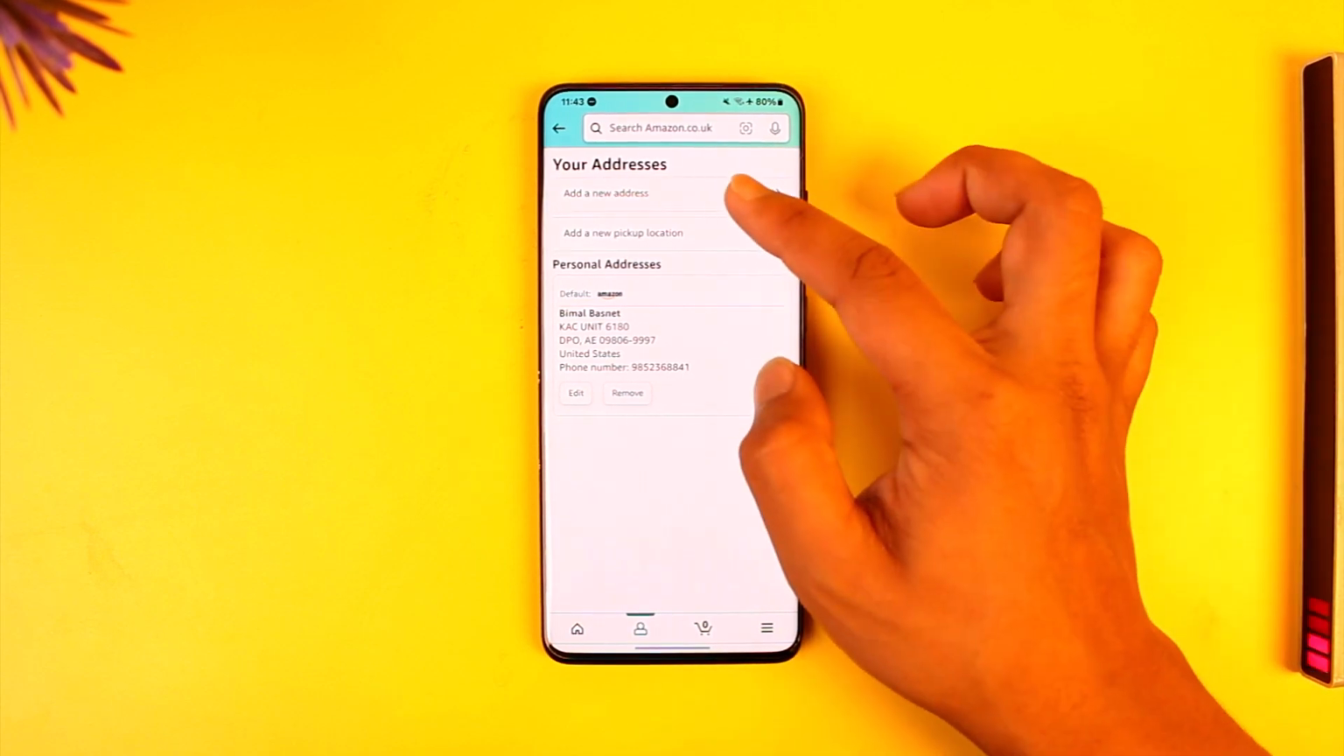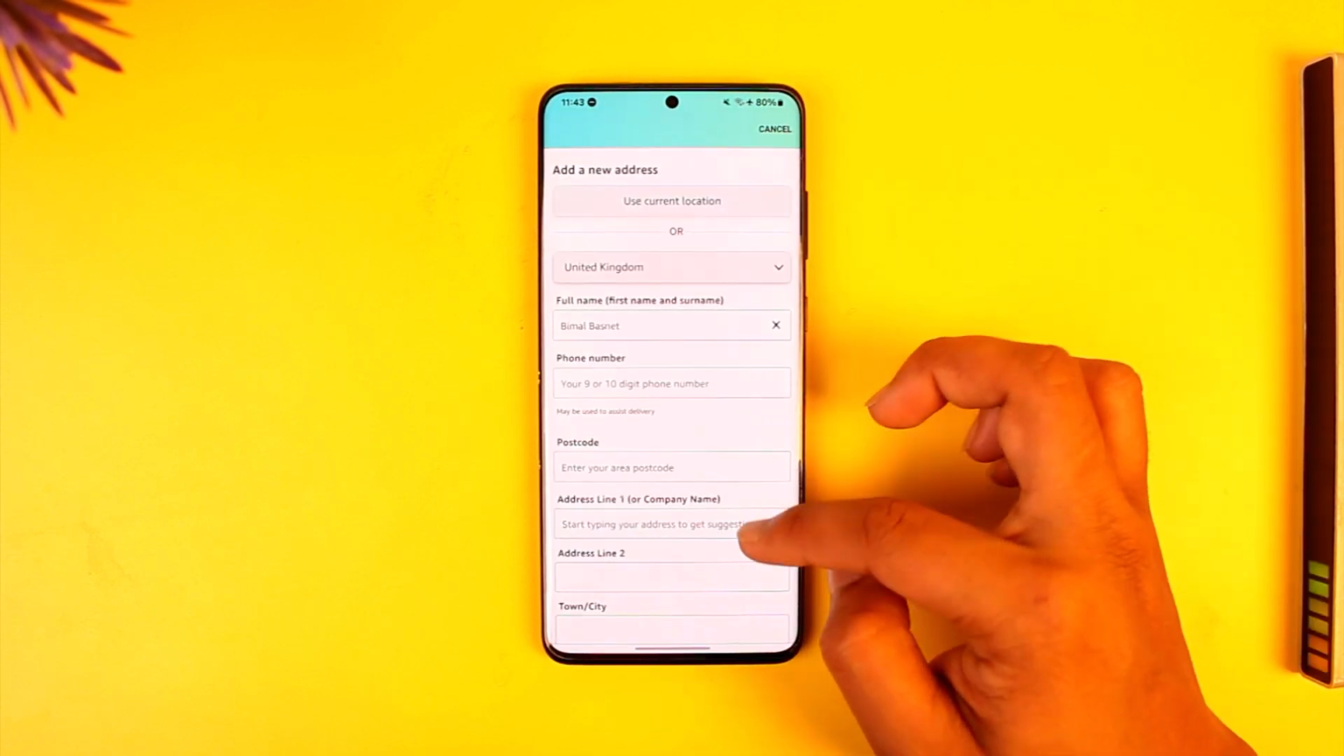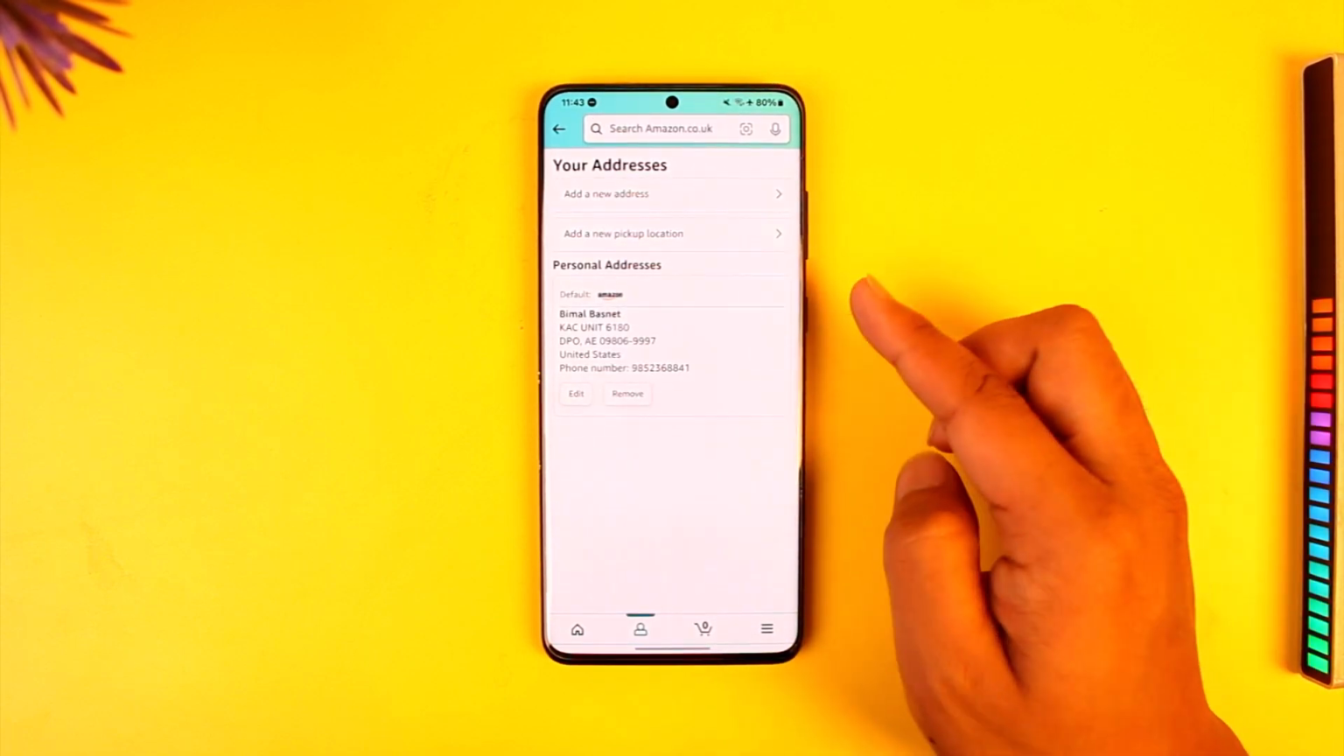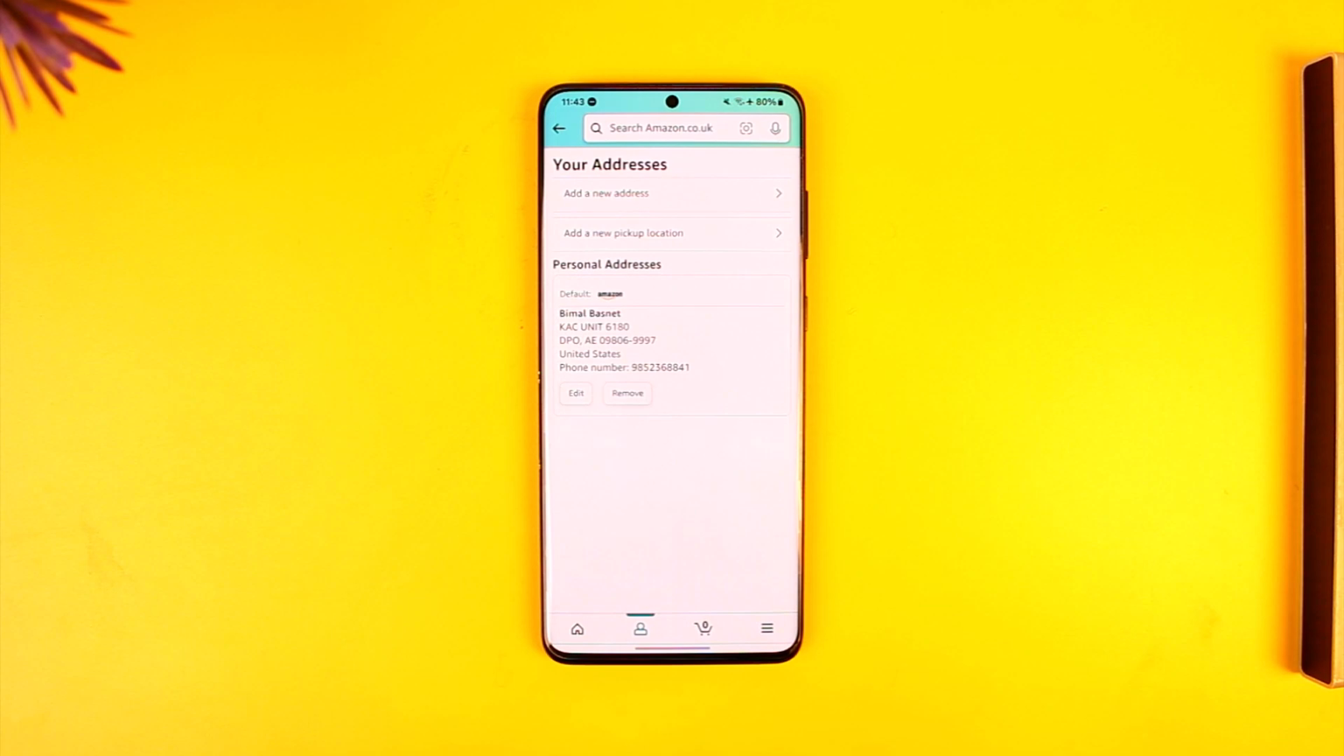To change the address, add a secondary address by tapping on the Add a new address option, enter the details and tap on Add address. Then you can choose to make that your default, and then you can choose to remove the current one if you'd like. That's all it takes to change your Amazon address.